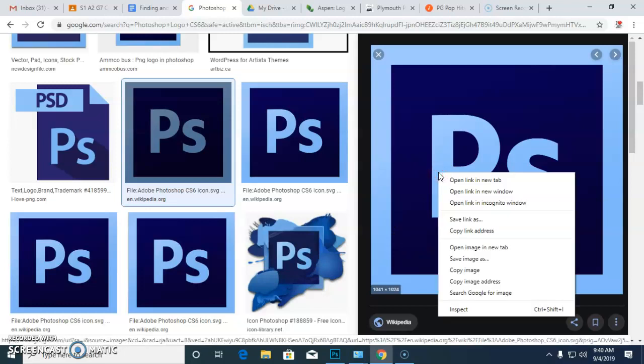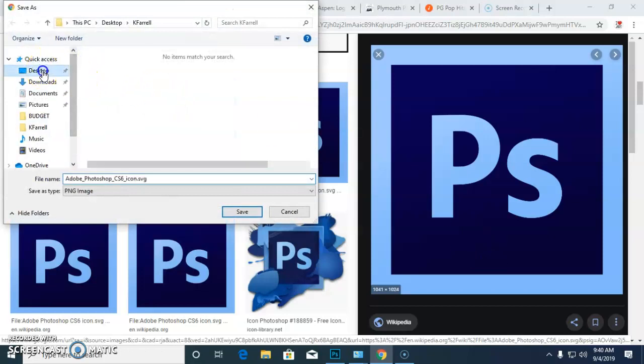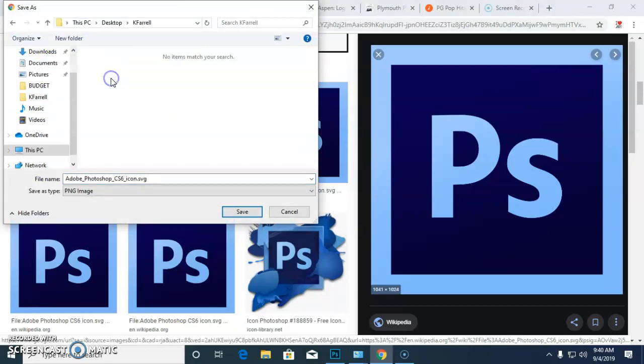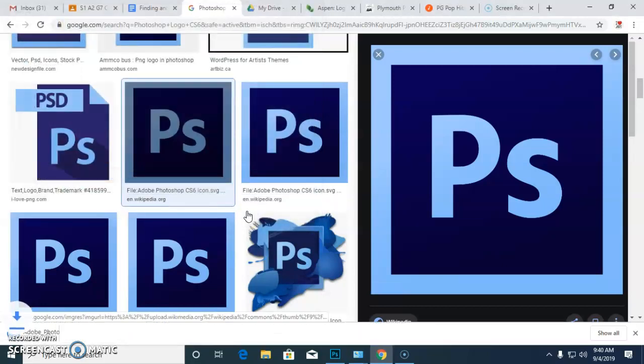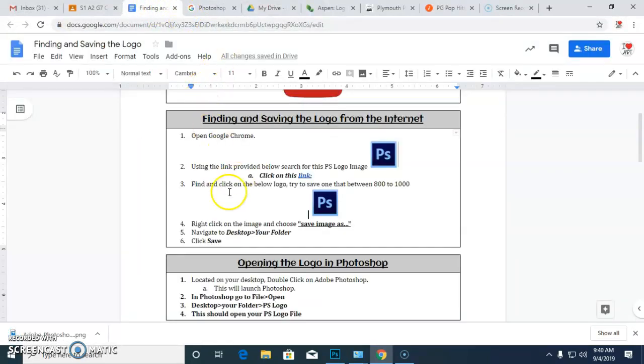And I'm going to right-click on it, and I'm going to save image as. I need to make sure that I navigate to my desktop, to my folder. And don't worry about renaming or anything like that right now. You're just simply going to save to your folder. Again, it says desktop up here. That is me, and I want to save. So it says navigate to your folder and save. We've done all 6 of these directions already.